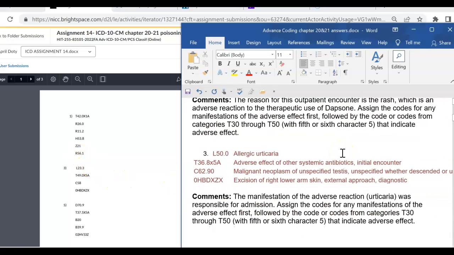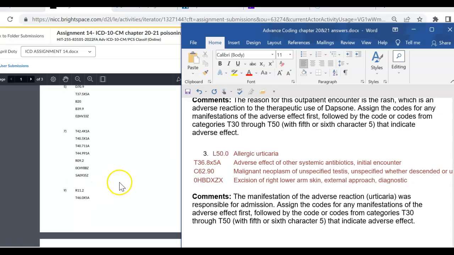Go on to number 3. You were close. It should be L50.0. We do have the T code. You can compare yours. You have a C code just off a bit. And nice job on your procedure.